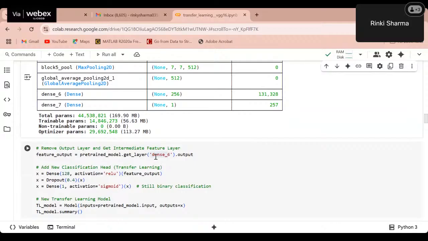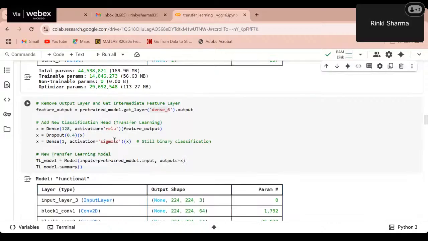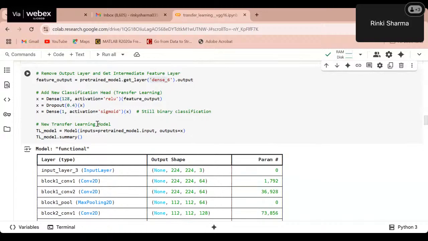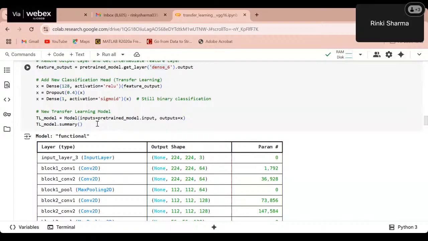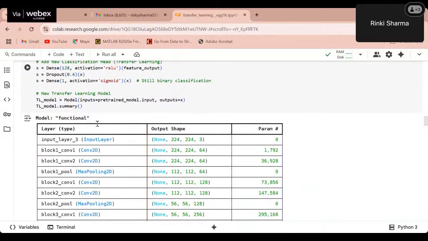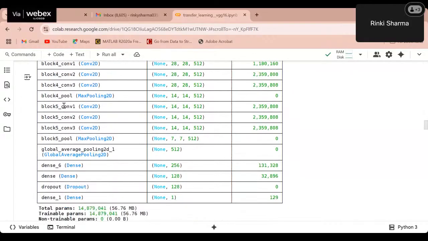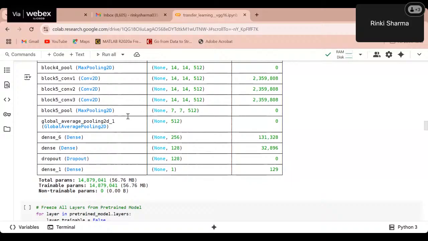So now the output of 2, and again after that we have one neuron layer, then again the dropout, and the last output layer is the sigmoid function for the binary classification. So the TL model will design the transfer learning model here. It will take the model from inputs to output, which is X. The TL model summary is as shown here.